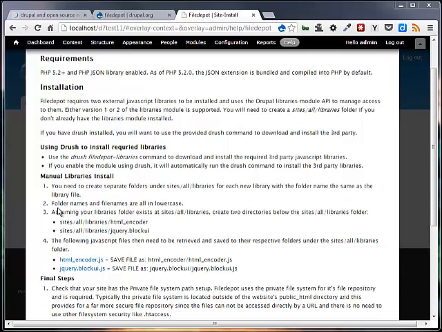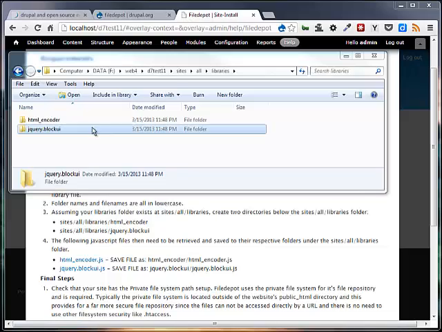The next step says that we need to create two folder names. They're all lowercase, and that's very important because some users have been combining lowercase and uppercase. So we need sites/all/libraries/htmlencoder, and another folder called jQuery.blockUI. So let's do that. Alright, we've now got sites/all/libraries, and under it we have two folders, htmlencoder and jQuery.blockUI, just as it asks.